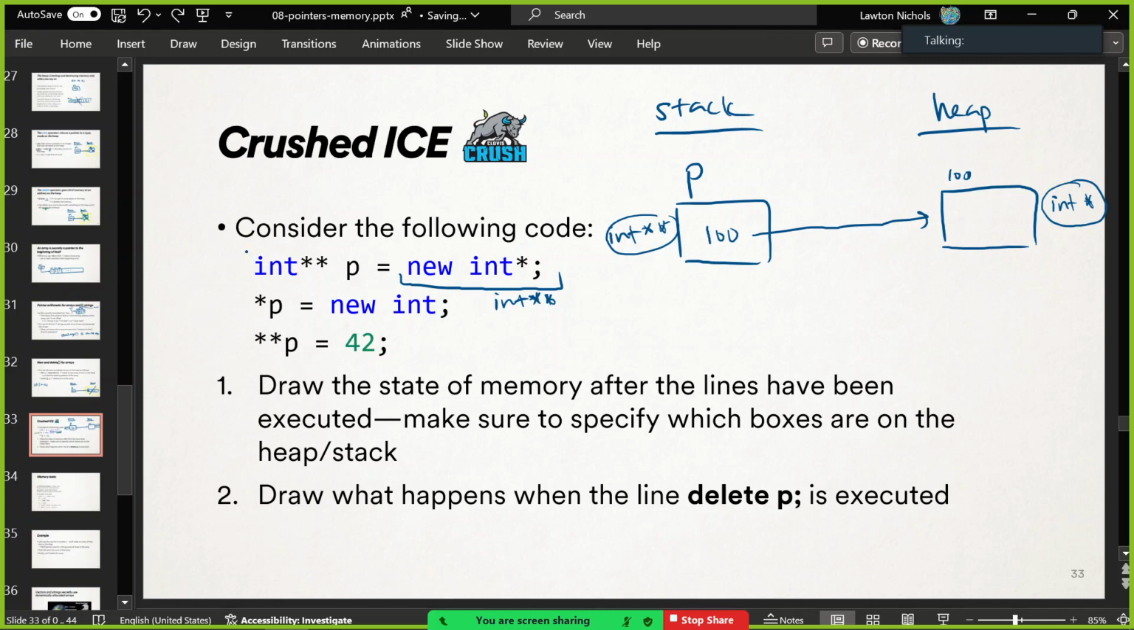This is saying star P equals new int. So it's always the right side that gets executed first. So this one's actually making an int on the heap. So we say new int. That makes a brand new box that holds an int on the heap. Its type is int. And it's giving you back an int star. It's giving you back a pointer to that place that it made for you. So maybe this is address 200. And it's storing that in star P.